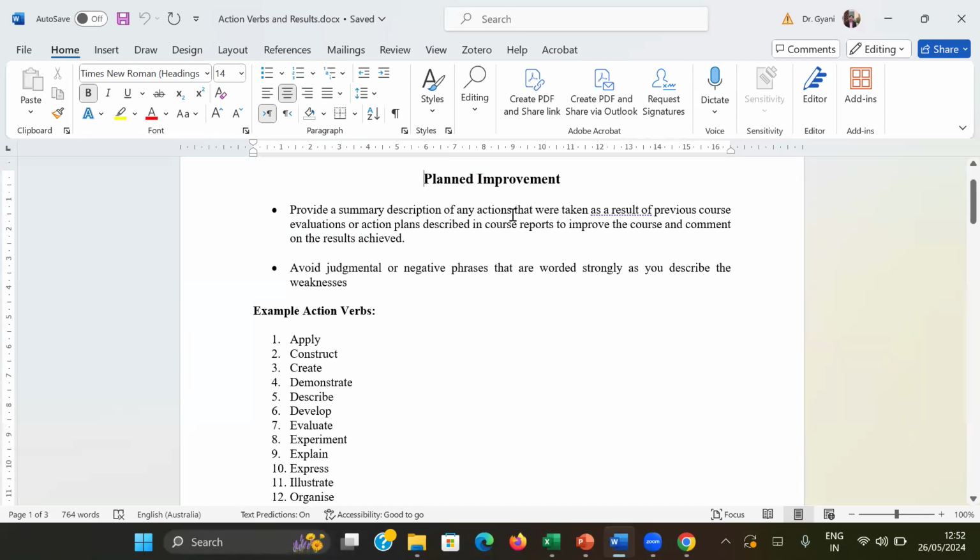Provide a summary description of any actions that were taken as a result of the previous course evaluation or action plan described in the course report to improve the course, and comment on the results achieved in the current semester. Look at the previous report: what they recommended, and have you implemented it in the current semester? Even if you have not implemented it, say implemented, because that is closing the loop.